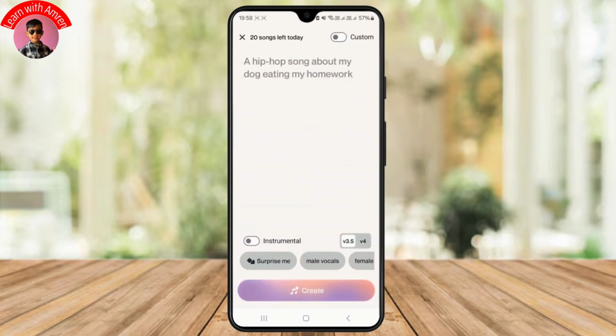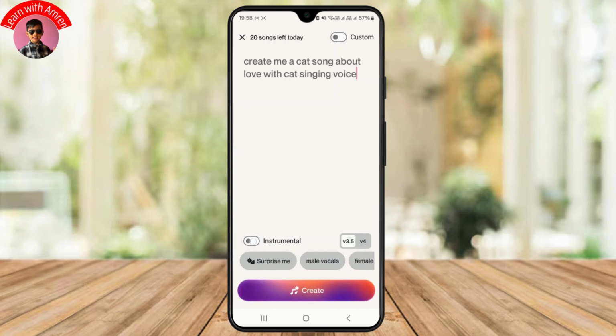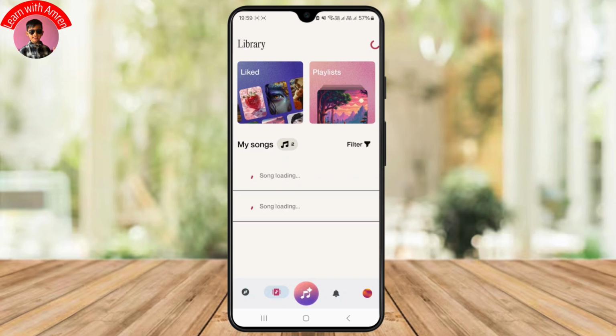the bottom of your screen, and from over here all you have to do is type in something like this by saying a cat cover songs, and you may also add an instrumental version to it just like this, and just click on create over here and it should successfully create your provided song with the provided prompts.